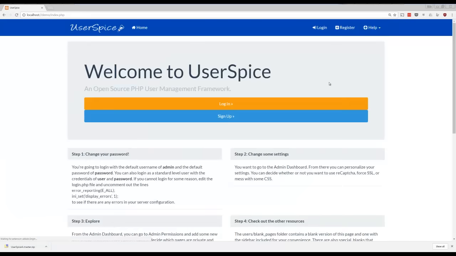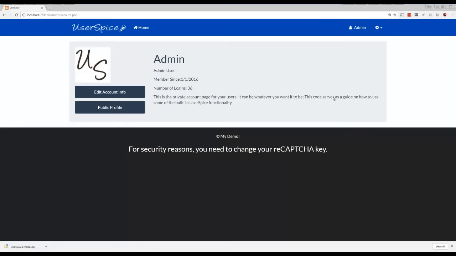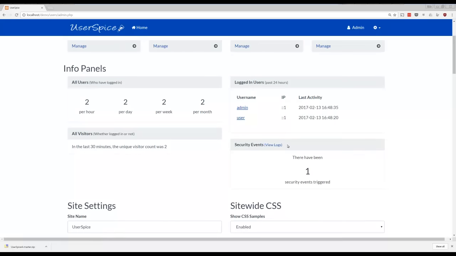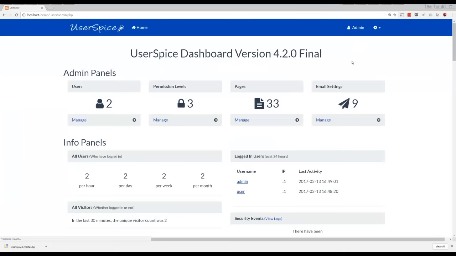But if I log out and log back in as admin, you'll see that now I have one security event. And when I go there, you'll see that user, which is the first name and last name of user, tried to visit this page at this time and was at this IP address. So it's a good way to find out if one of your users is poking around, or if somebody is doing something they shouldn't, or somebody's trying to hack you from the outside. Anyway, that's kind of a cool feature.